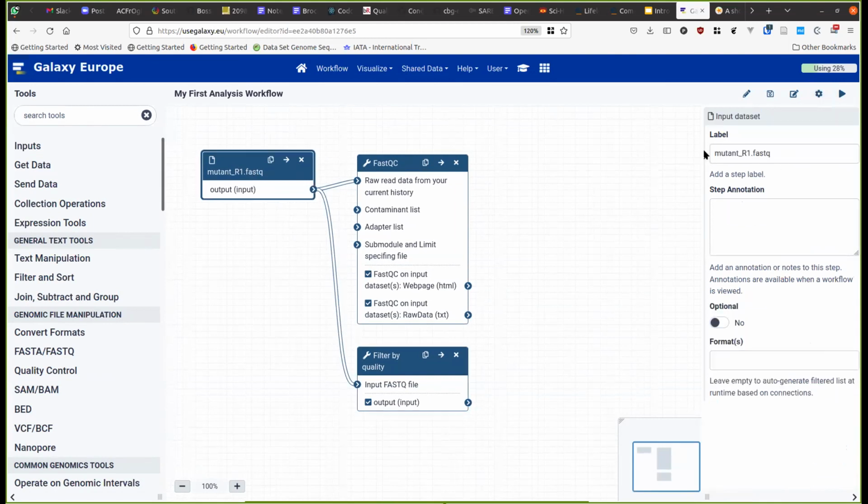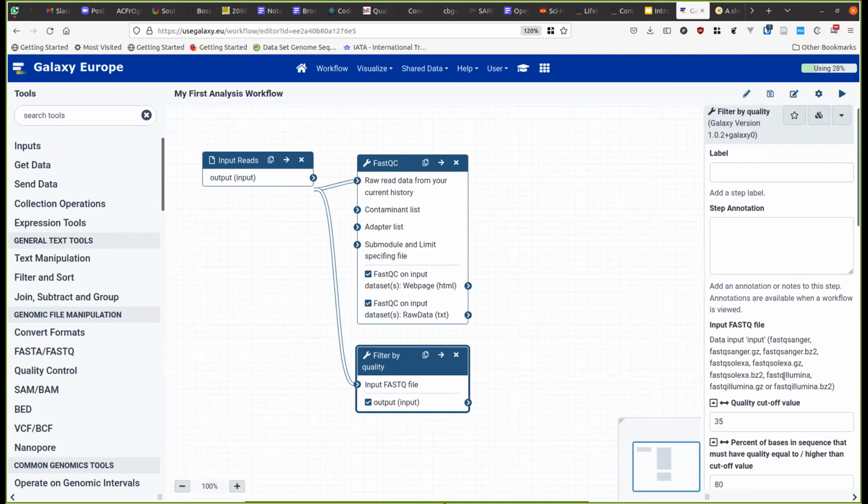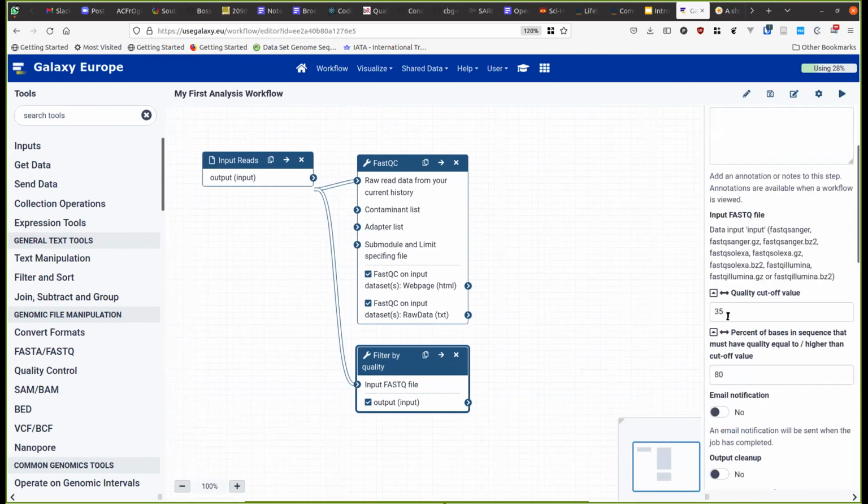So here's an input data set. I can give it a label like input reads. And then this goes into FastQC. And then we have filter by quality, and we run it, and we see that the parameters that we chose during running the workflow, they're now chosen as the default parameters.